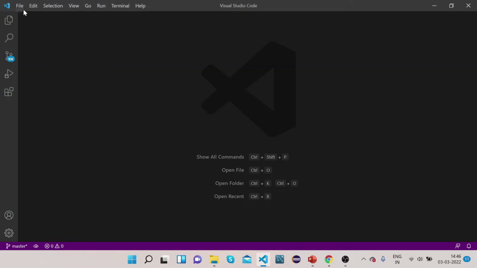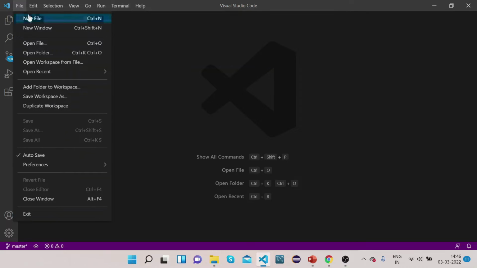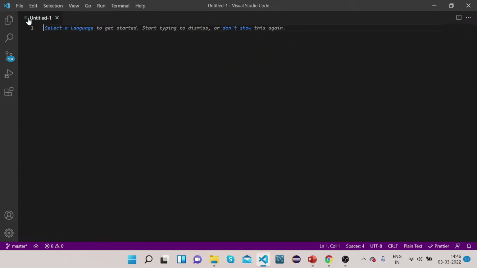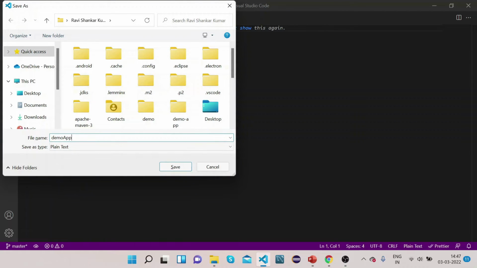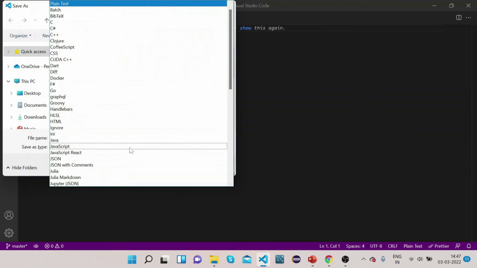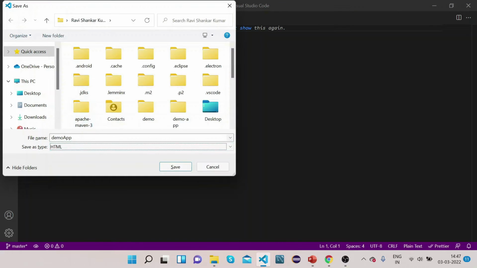Now let's create one file. Click on file, click on new file. Now let's try to save this file. Name it demo app and name the extension as HTML. So if you are working with an HTML file, you need to put the extension as dot HTML. Okay, and this is plain text, so select HTML from it, click on save.